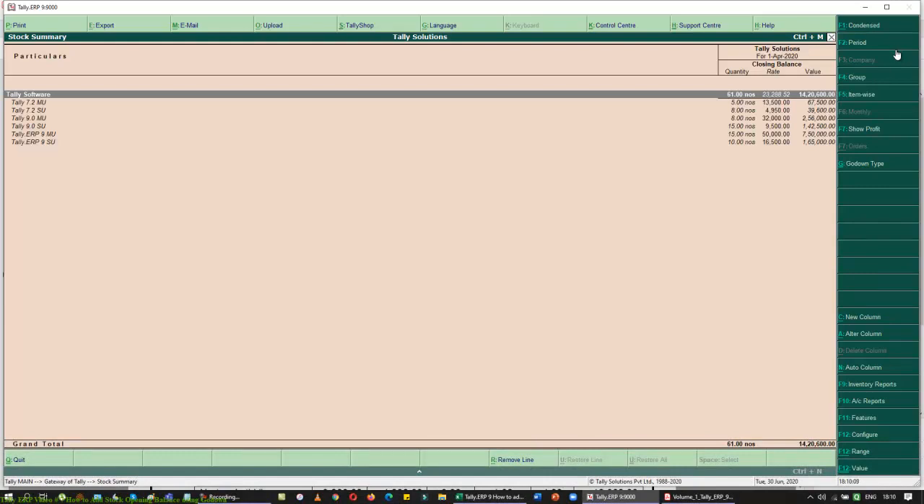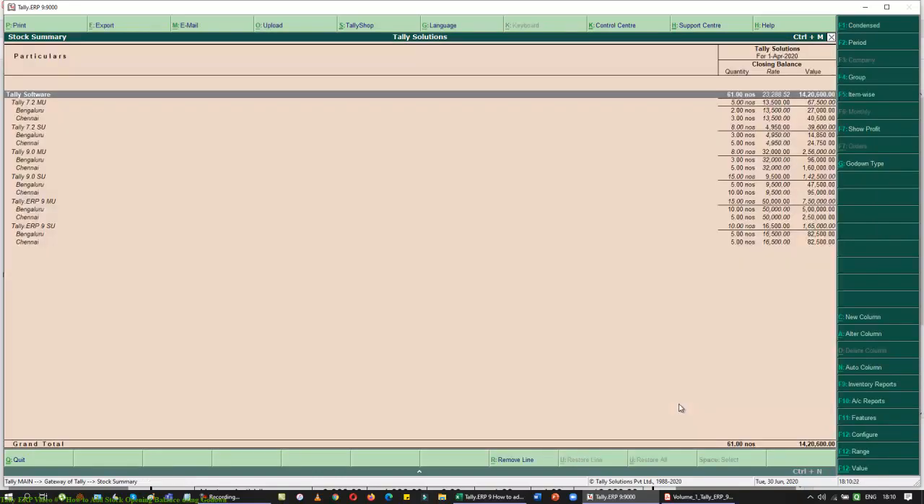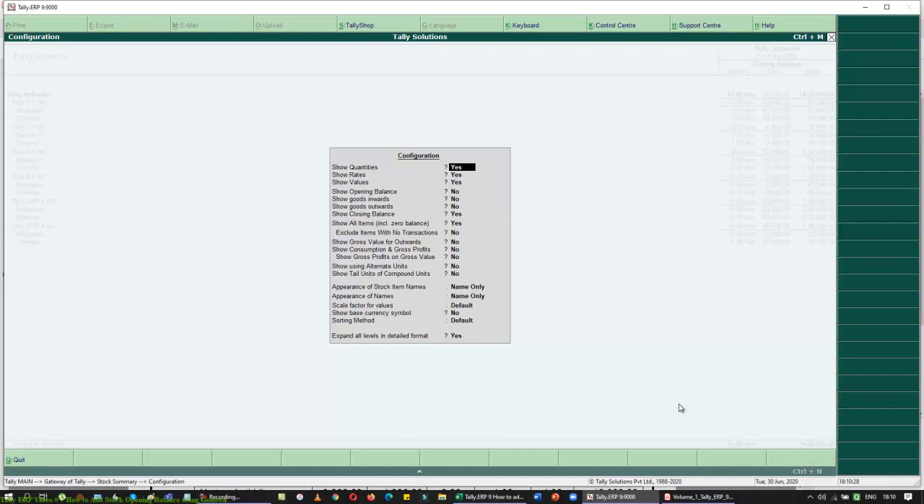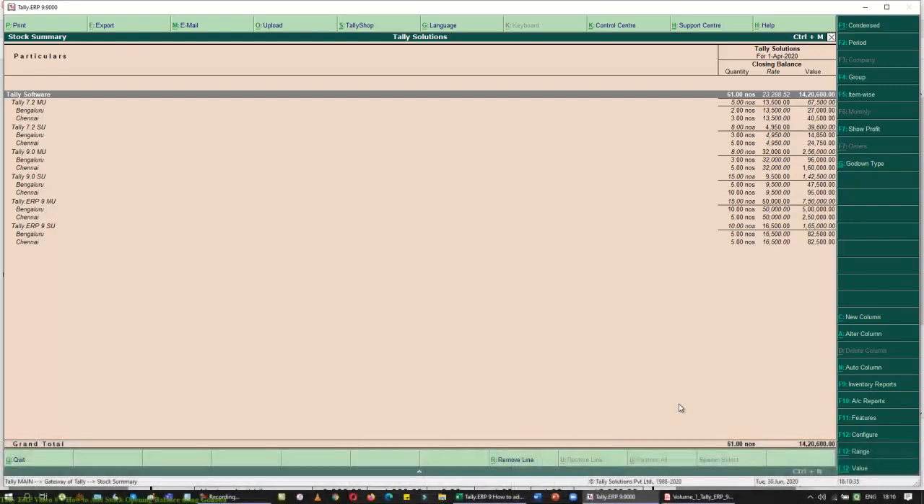But what I want is I want to even see the Godown here. How do I bring that in? So to bring in the Godown, I'm going to go back to my configuration again, jump to the last line and say yes. And that gives you detailed information. The F12 configuration, the last line is expand all levels in detail format. So I'm going to just give an S here. That allows you to get the data until the last line exists. The last line that exists in here is my Godown. So I can see the Godown part here.